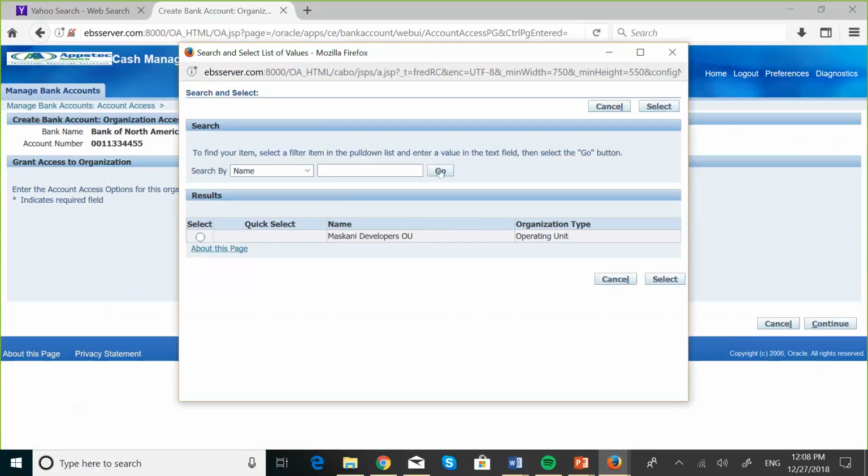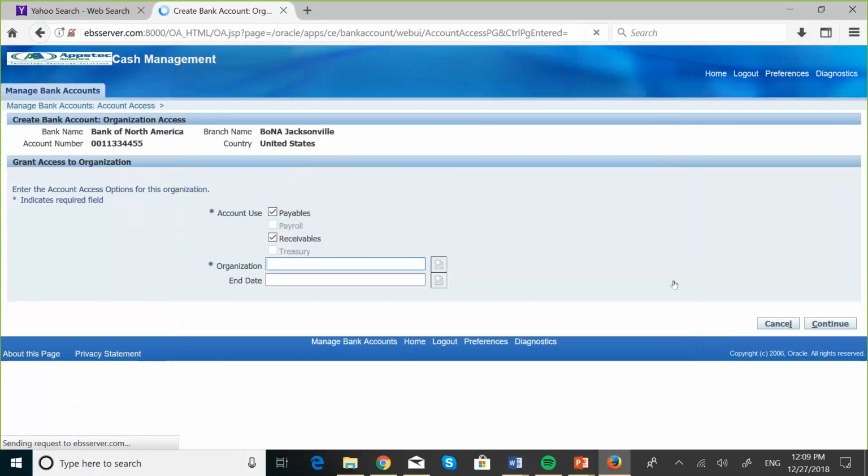Because we already created an association between the legal entity and the bank account, the organization that's under that legal entity is this operating unit, Maskani Developers OU. So it's the only one that comes up. So select. You can put an end date here, which is not required, which shows up to when this OU will be allowed to use this bank account. We don't want to do that. So we're going to select continue.